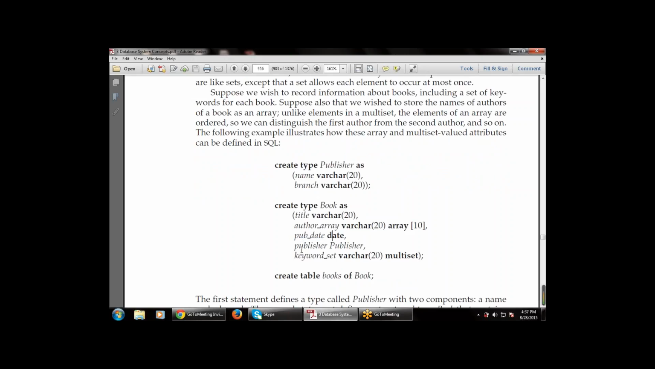Varchar means we can combine characters and numeric values. Then the publication date, then the publisher, that is the name of the publisher, which is of the publisher type. Then keyword set, varchar 20 multiset. Then create table books of book, that is, create a new table named books, which is created of the type book.